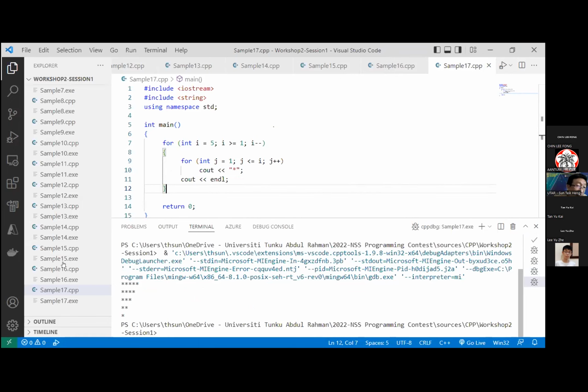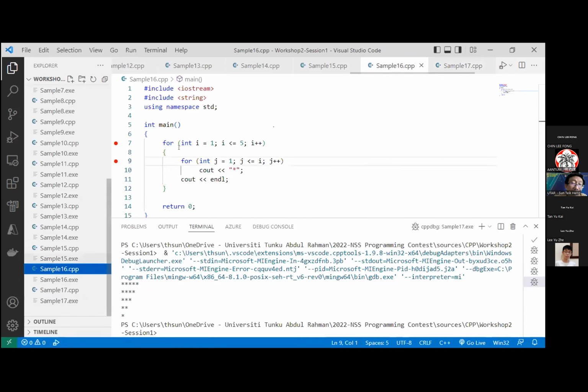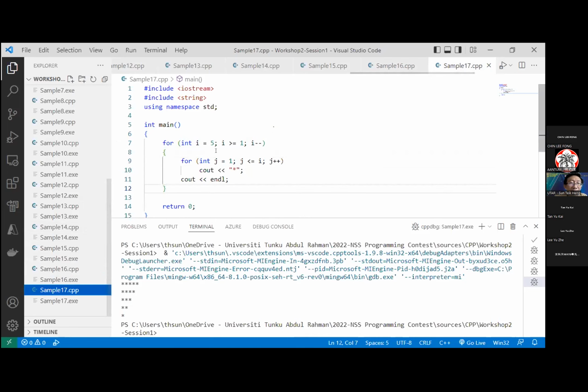Okay, you look at this program carefully, compare with the previous one. Previous one, we start with 1. So every time we increment by 1 and we check that the value for I is less than or equal to 5. But for the next example, we start with 5. We check that the value is greater than or equal to 1. And every time we decrement the value for the variable I. So that will give us the opposite. So that is for this program here.